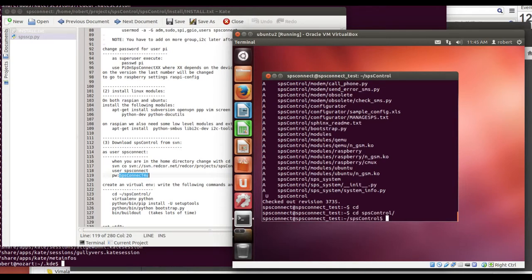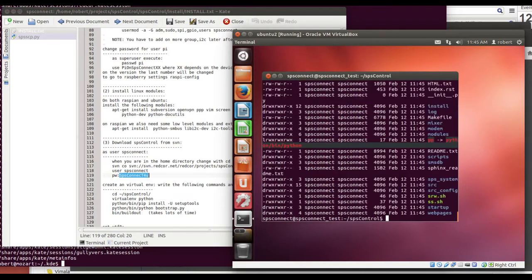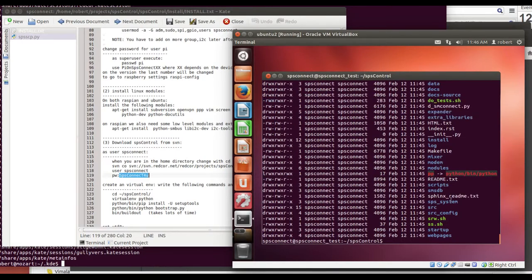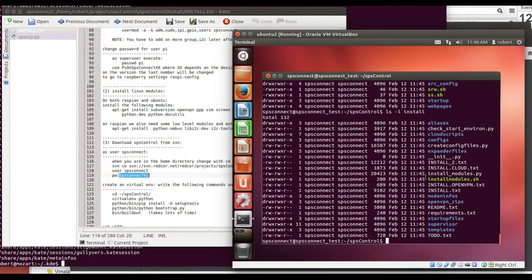CD, we are now in, ls -l, and what we have here in ls -l is install, we have all the elements we need for the installation. So we go.